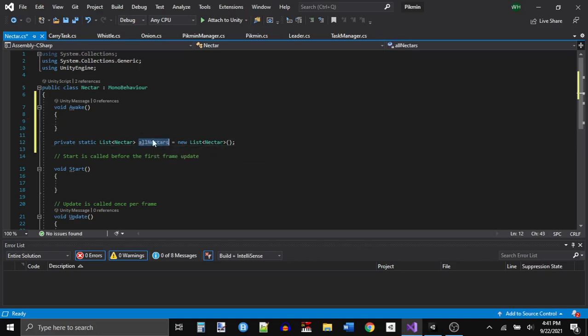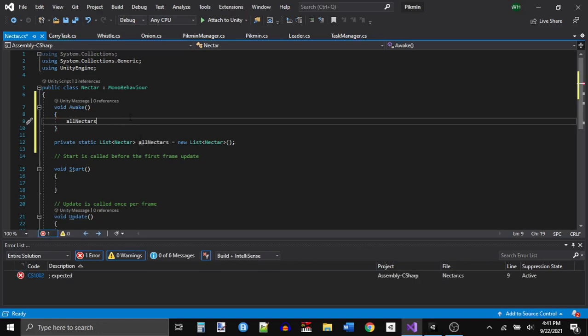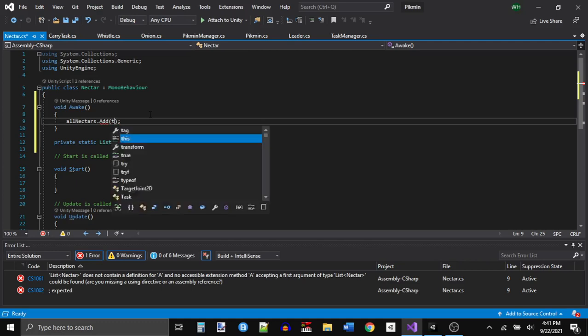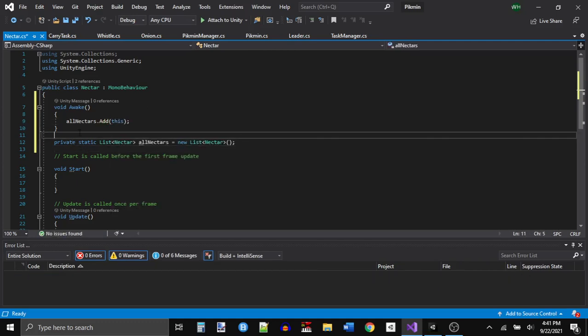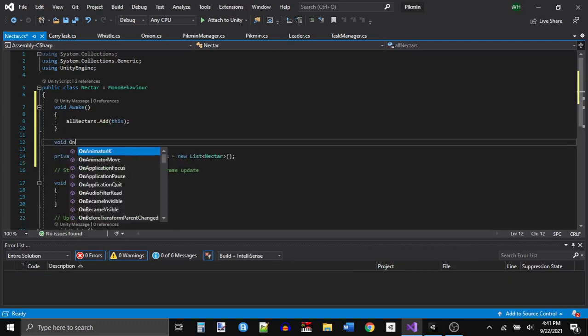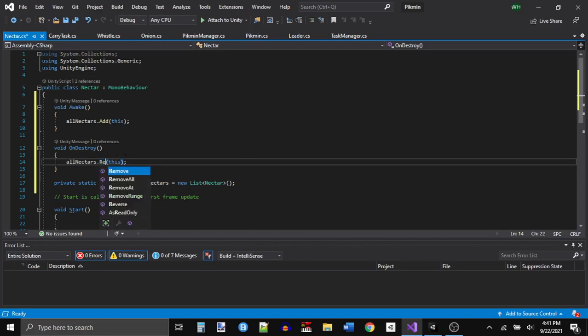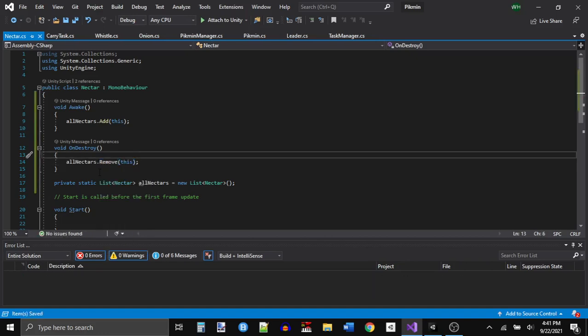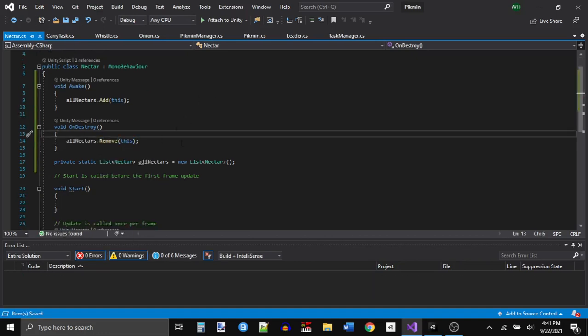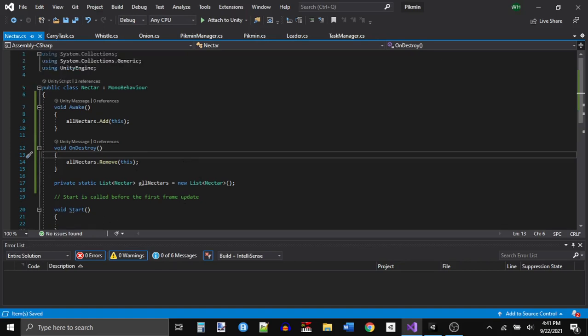So, in the awake function, I will add the current instance to all nectars, but I also have to remember to remove it on destroy with this event function. It's basically the same, all nectars.remove this. So that ensures that it gets added to the list as soon as the script is loaded and removed as soon as it is unloaded. So that would put all of the nectars in the scene into this list.